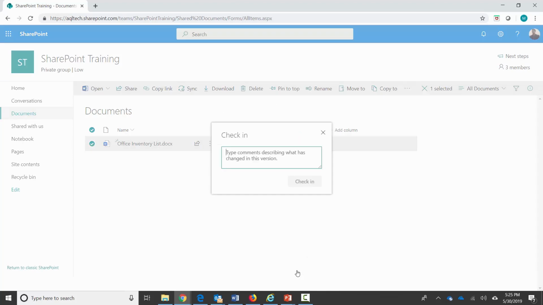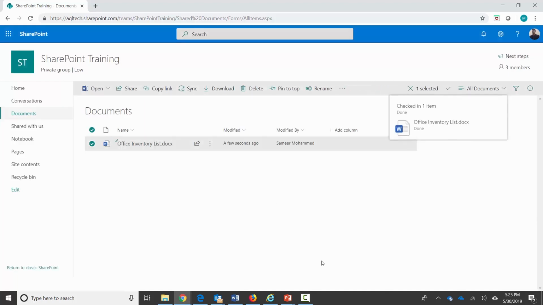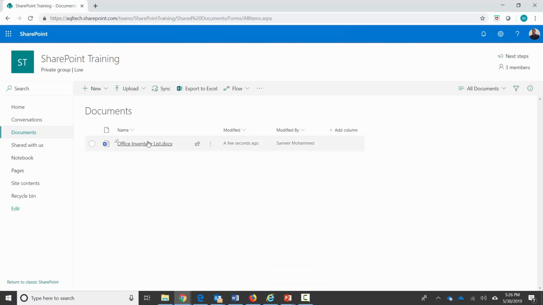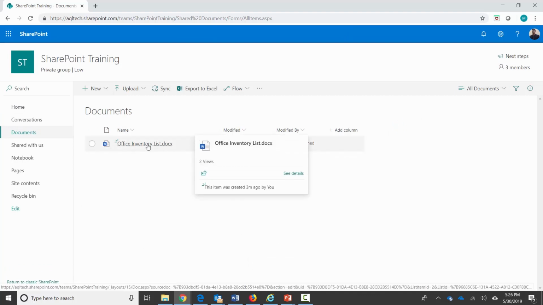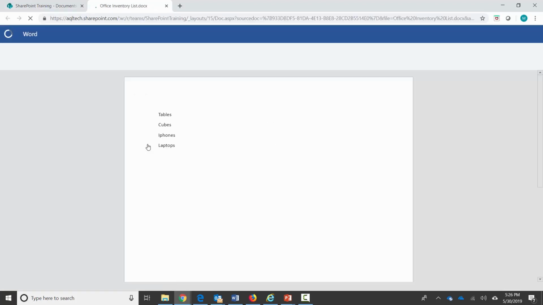So I'm going to go ahead and check in this document, and it prompts me for a check-in comment. And so let me go ahead and write down my comment here and check it in. Now that I checked in this file, it's available for all the other users to view. So let me go ahead and open this up. And I see that these are the contents of the file.